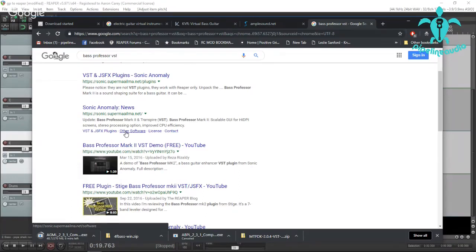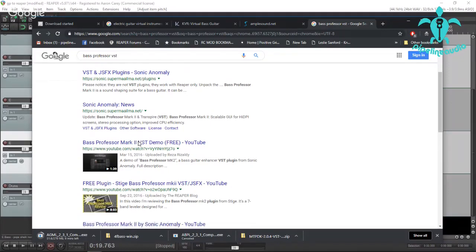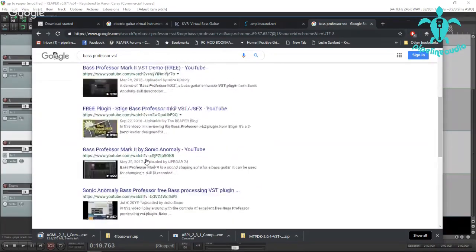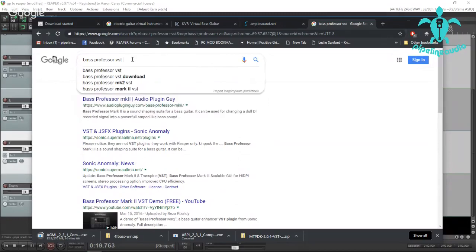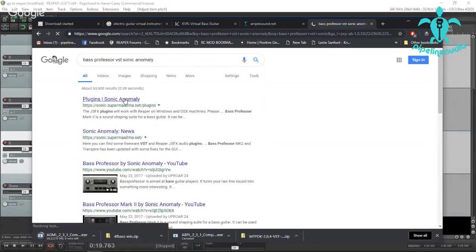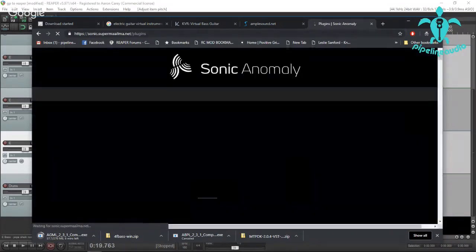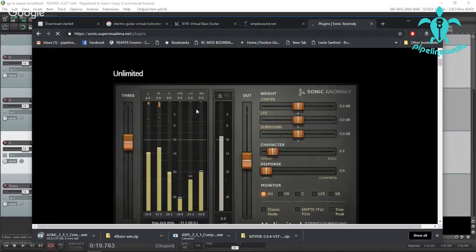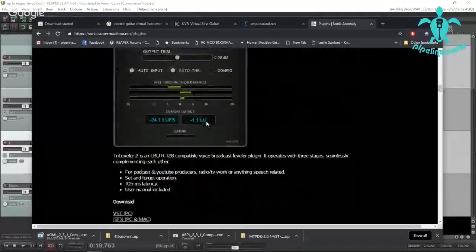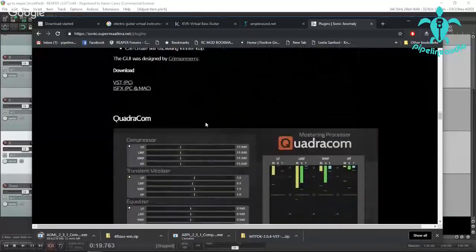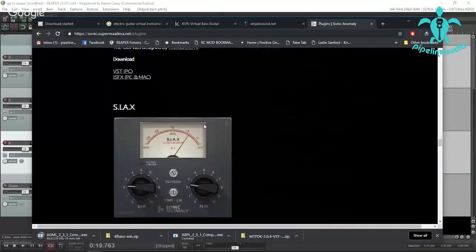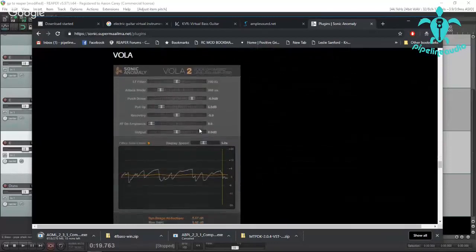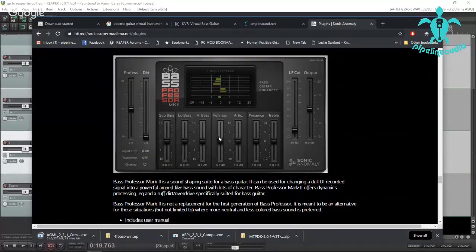Go ahead. Okay. Wait, which one are you grabbing? I was thinking of the twin. Oh, yeah, grab that. Okay, it's Sonic Anomaly. That's what it is, Sonic Anomaly. So for your bass guitar thing, where is it? These are all good. I mean, you should probably grab them all, but this Bass Professor is really good.